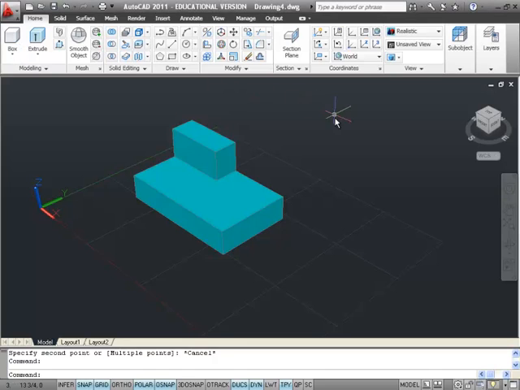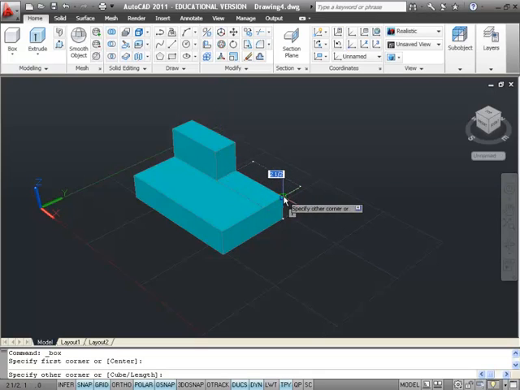Alright, I'm going to choose the box command again, and I'm going to click on the front right corner of the last box I drew, and then I'm just going to come over to the top right corner of the base box, and then I can input my Z coordinate, which in this case should be 3/4 inch.